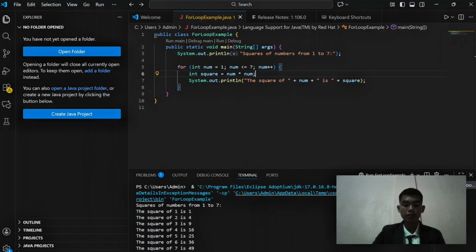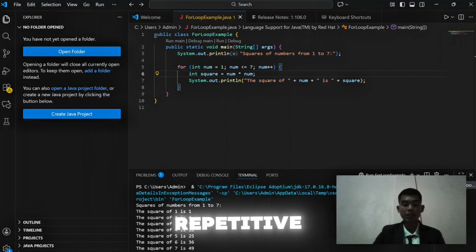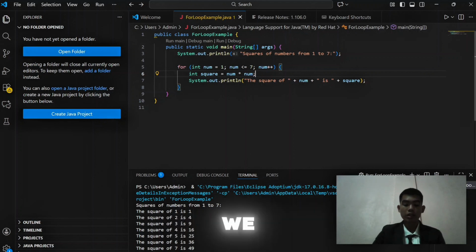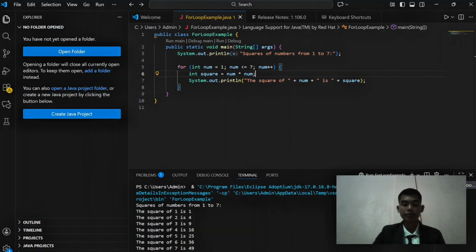In conclusion, loops are essential in programming for performing repetitive tasks efficiently. In this example, we used a for loop to calculate and display the square of numbers from 1 to 7. Understanding loops will help you write cleaner, more efficient code in Java.